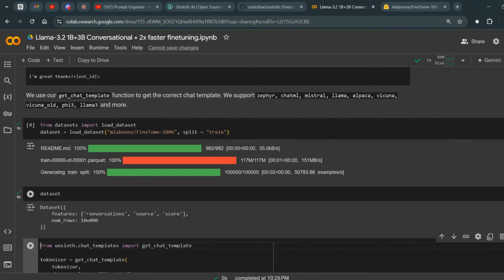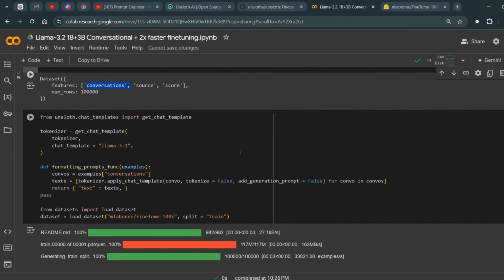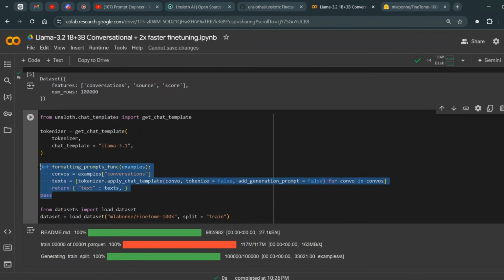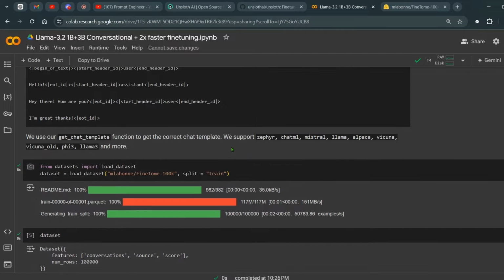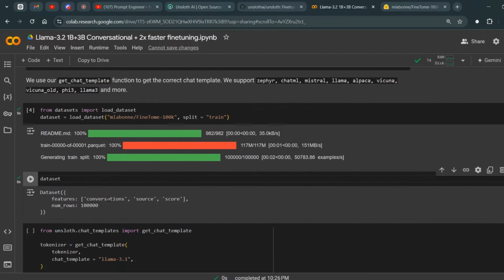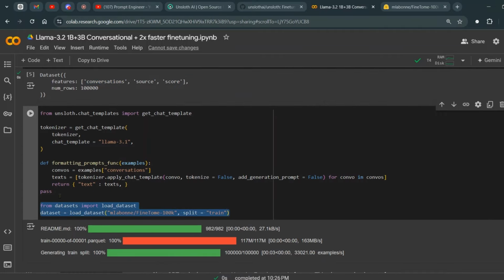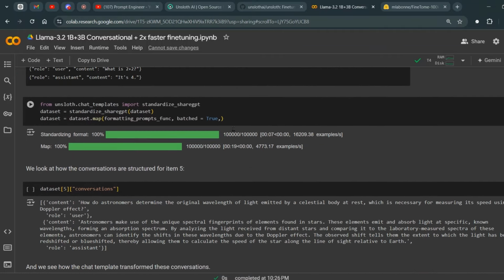You can see the features. We have conversations, we have source, and the scores. We are only going to target conversations, and therefore we have this formatting prompt function. We pass in examples, and examples of conversation is used, which means the first column will be used. Going back to our dataset, it has 3 features and we are only concerned with the conversation here.